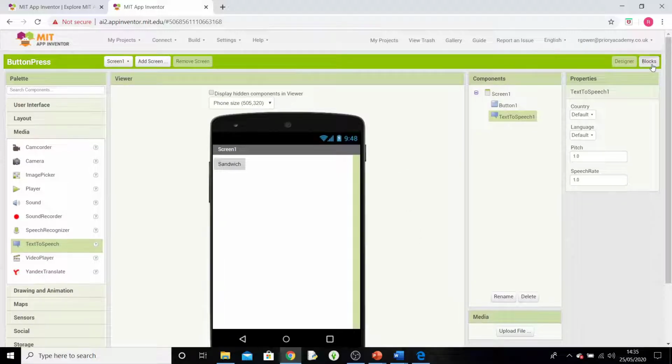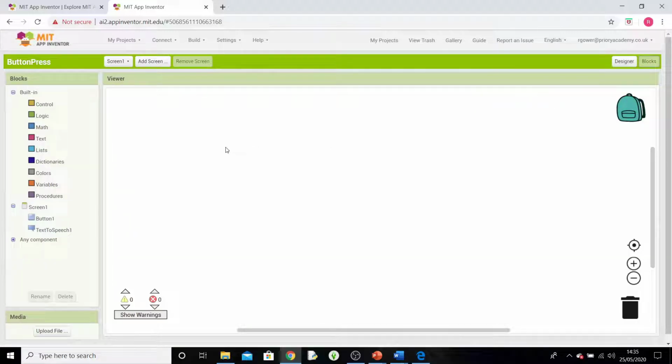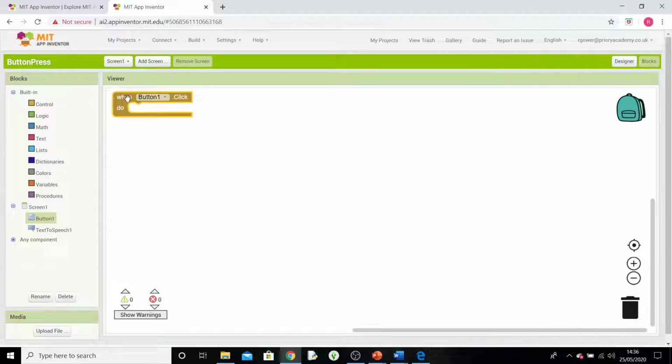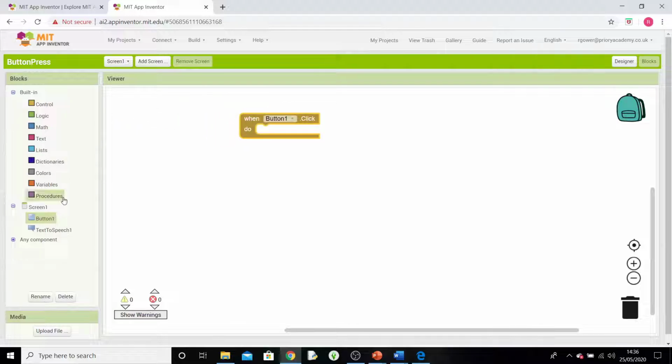So press blocks here. Now this coding is very much like Scratch. It's been designed in a way to help you understand, so it's similar to Scratch. We're going to come down here to where it says button. There are some complicated things here that don't necessarily make a lot of sense, but we're just going to go for this first one here: when button 1 is clicked. Drag that into the center. I didn't drag mine across, but you drag yours into the center.